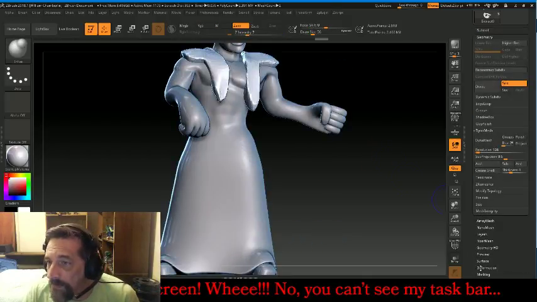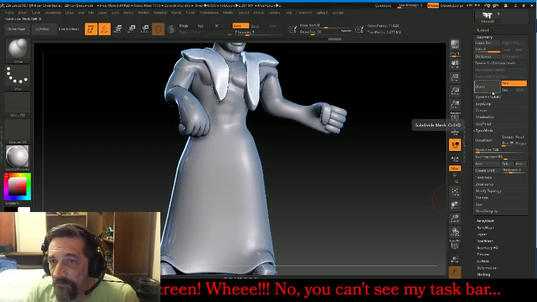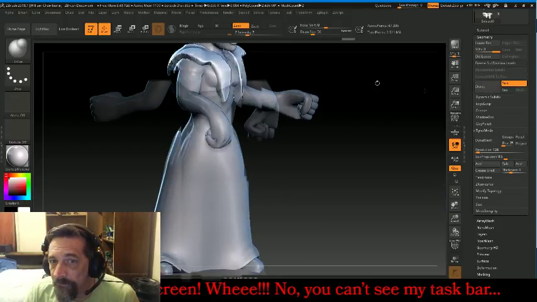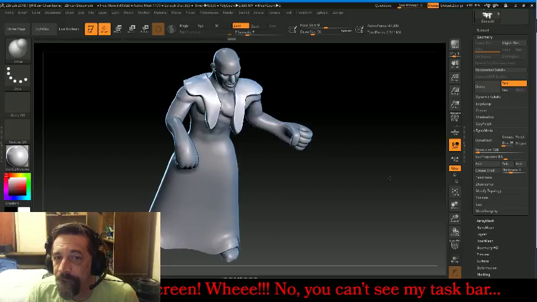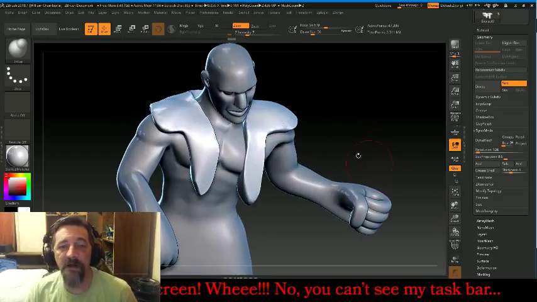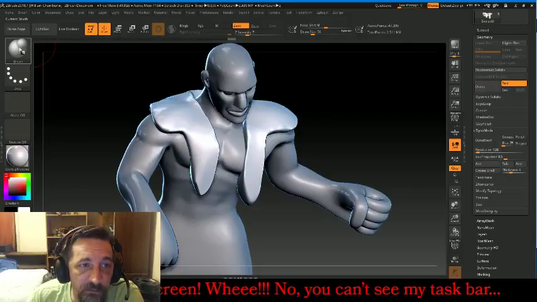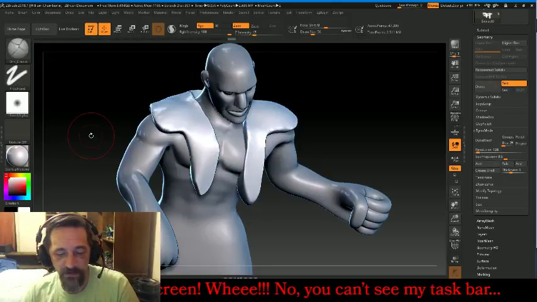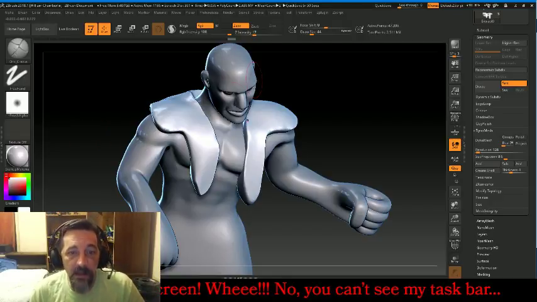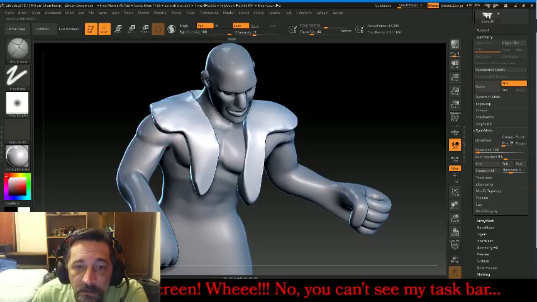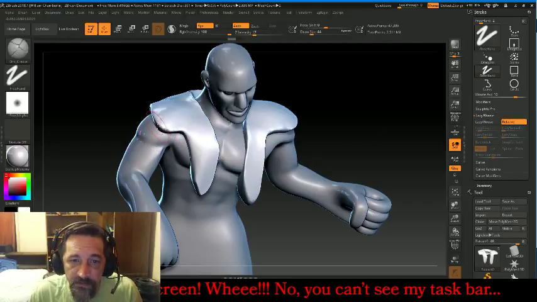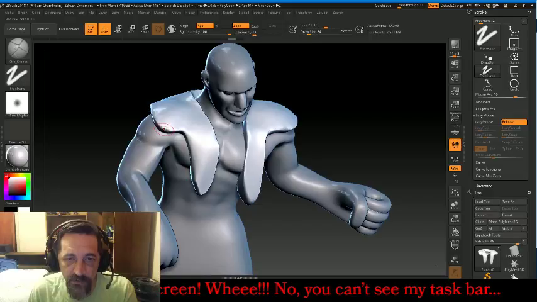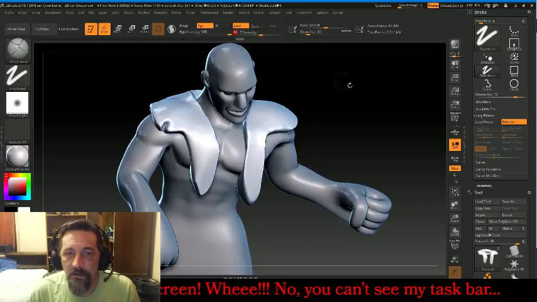Now, under geometry, we're going to divide it a couple times, and then delete lower frame. And what I'm going to do is put in a couple notches on it using a new brush, the Orb Cracks brush. Shrink it. Oh, turn that off. Let's turn off the lazy mouse for one. And for another, let's make it a lot smaller. Increase the intensity.